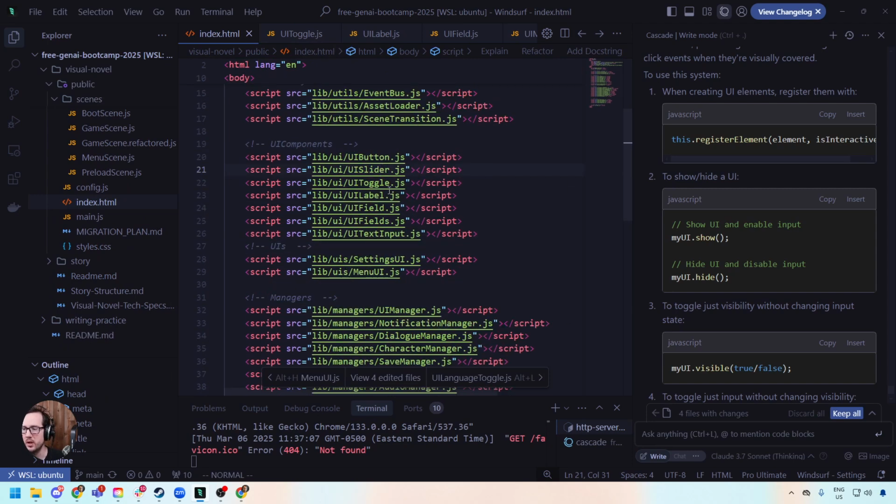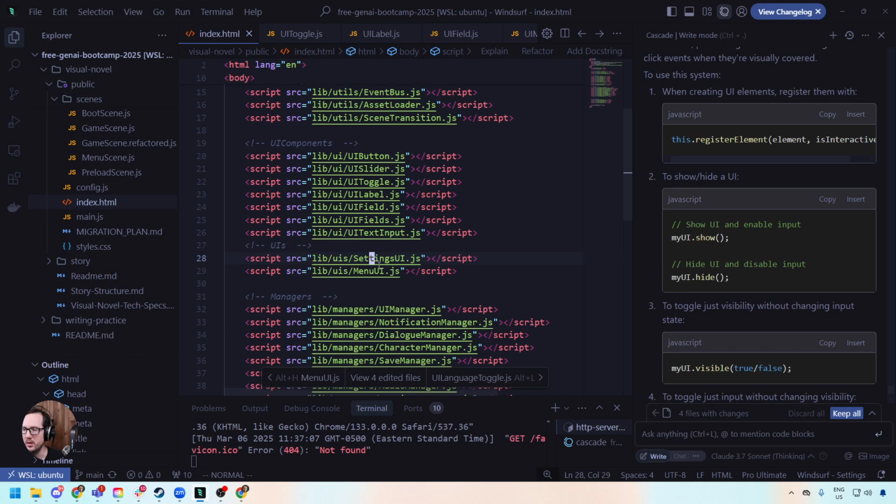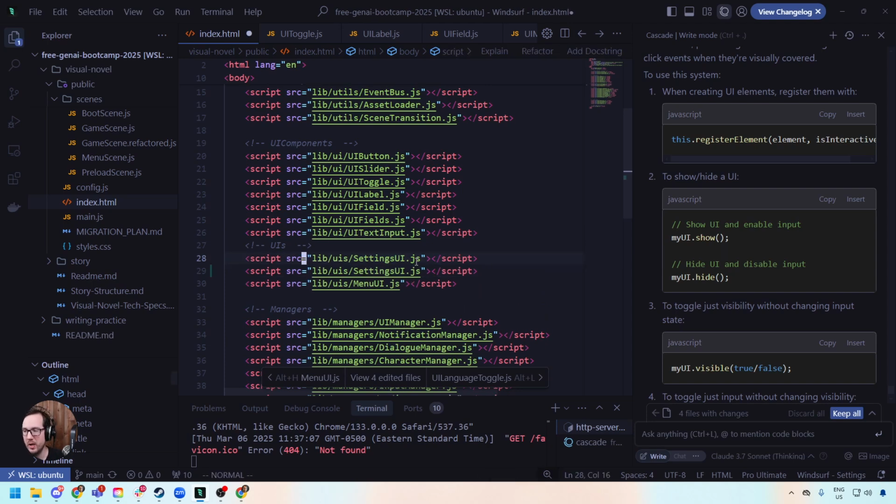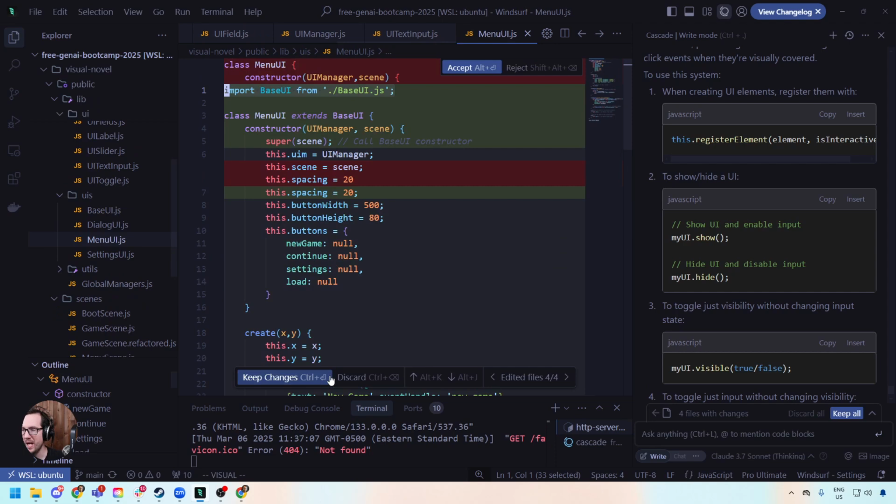So I'll go over to here, and that has to happen before we define our UIs. We only have a couple right now, but this is going to go above it. So we'll have our base UI right here that will get imported here. And then we'll go back here. We need to walk through the code.